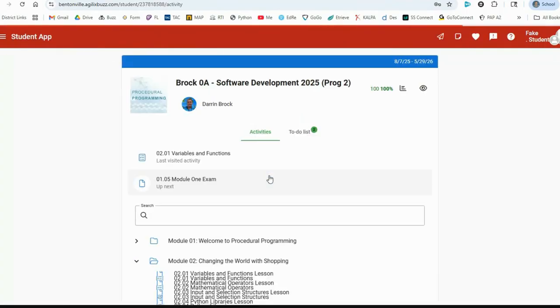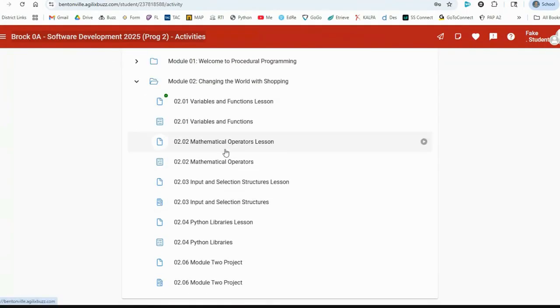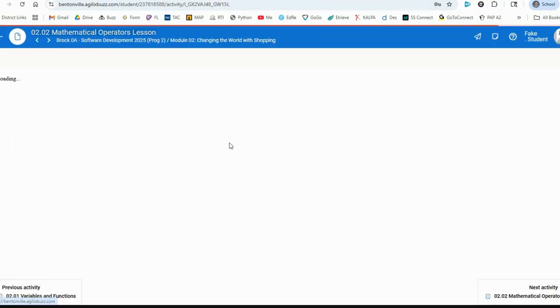I got totally out of it. I meant to go back to the screen. Mathematical operators. Let's take a look.